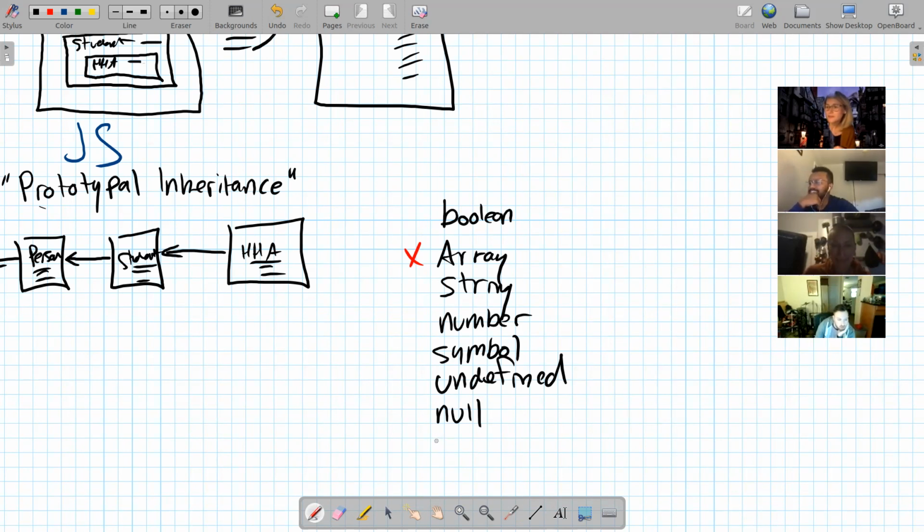Starts with an O, right? Correct. Object? There we go. Is an array a type of object? Yes, exactly. So other than array, we'll call all of these primitive types.